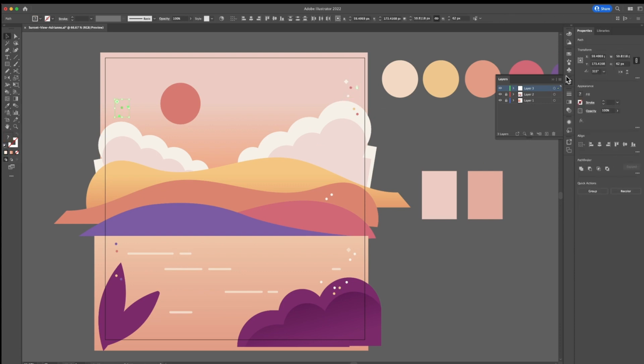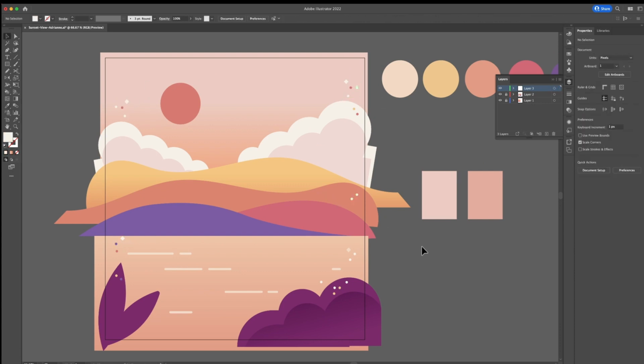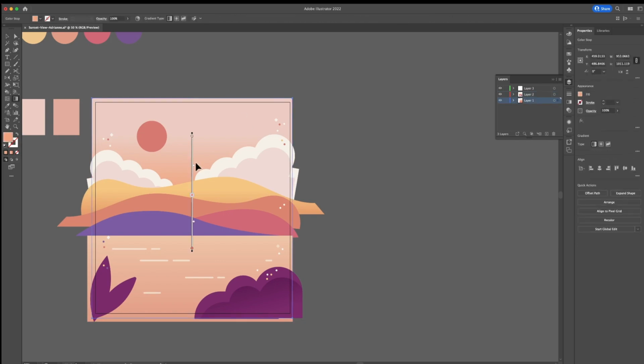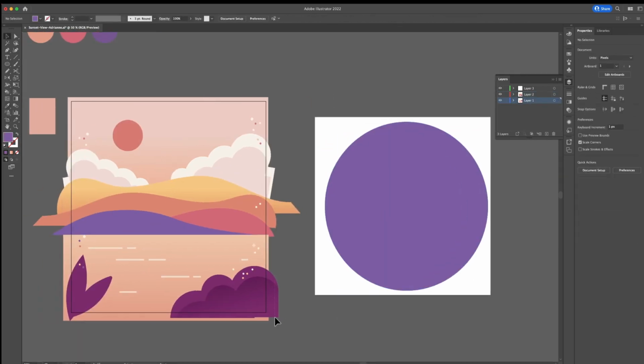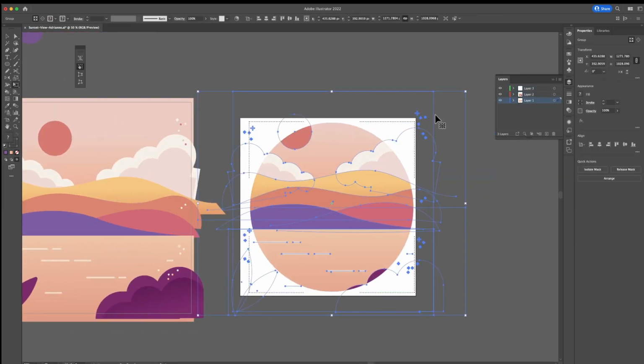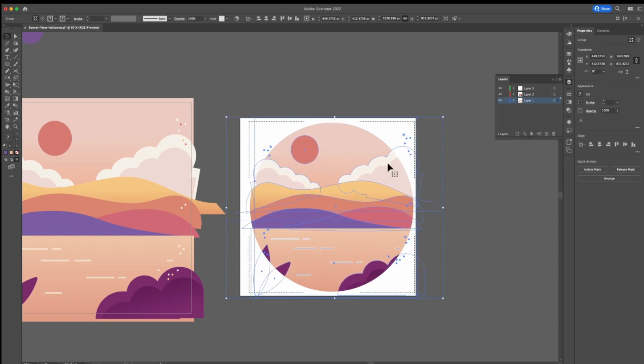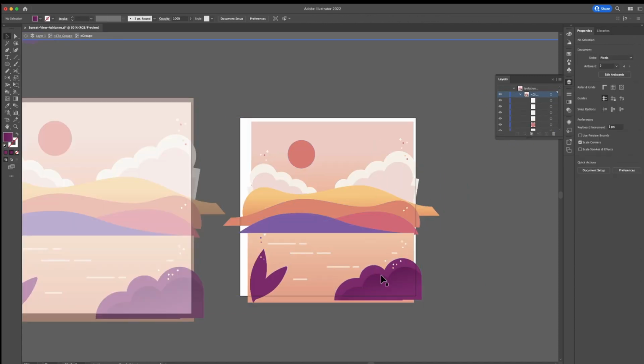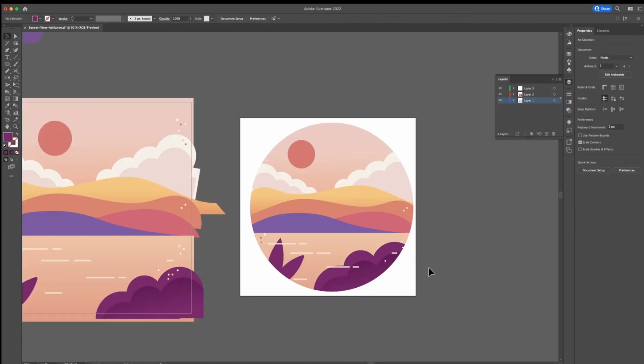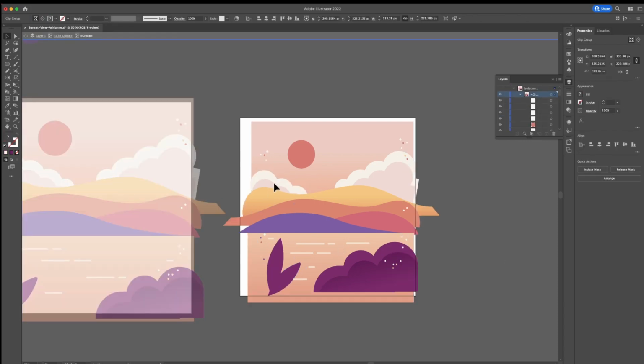Now I want to move this finished piece into a circle to make it fancier. Create a new artboard and the shape that will contain it. You can also use other shapes like arch, triangle, and many more. Select all the elements and then copy and paste them into the circle shape.